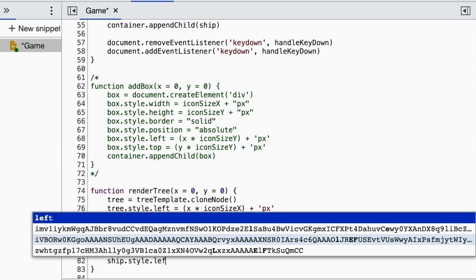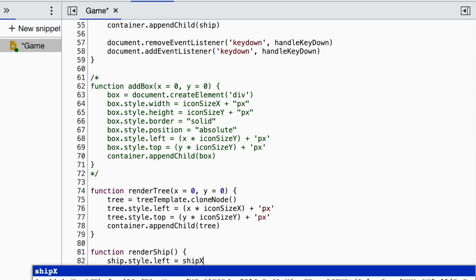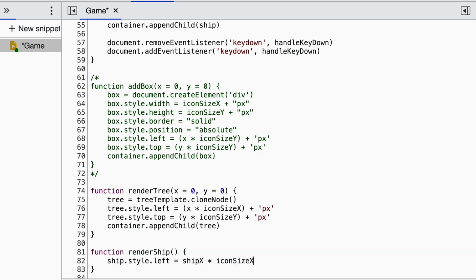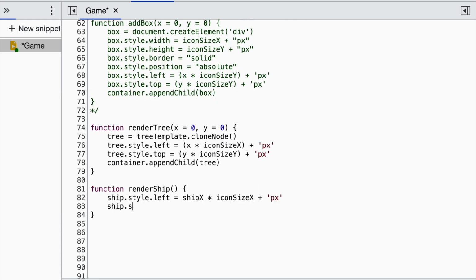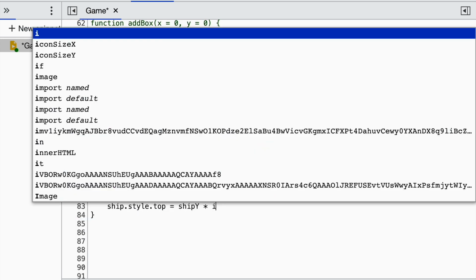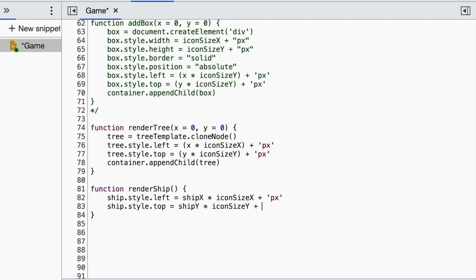There we go. Ship.style.left. What's the left position going to be? It's going to be like a multiple. It's going to be the ship X, which is defined at the top, times icon size X. And then we need to tell the units. So we do a string concatenation, or concatenation means you tag it onto the back. The top, take the ship Y coordinate, which is at the top, multiply it by the icon size.